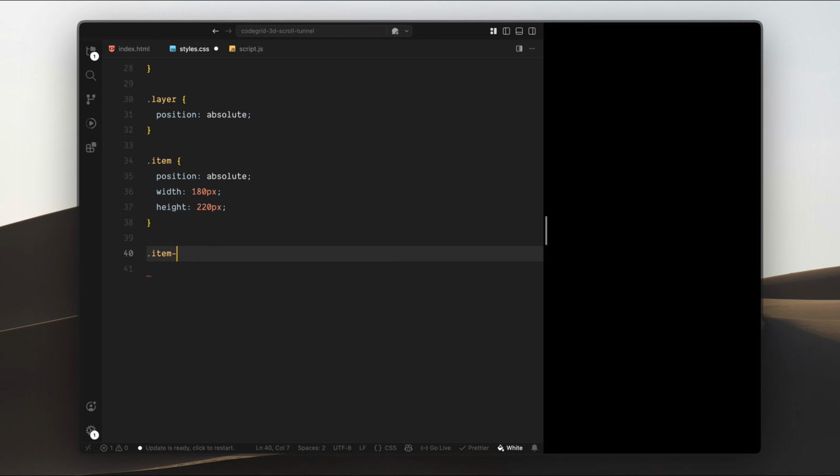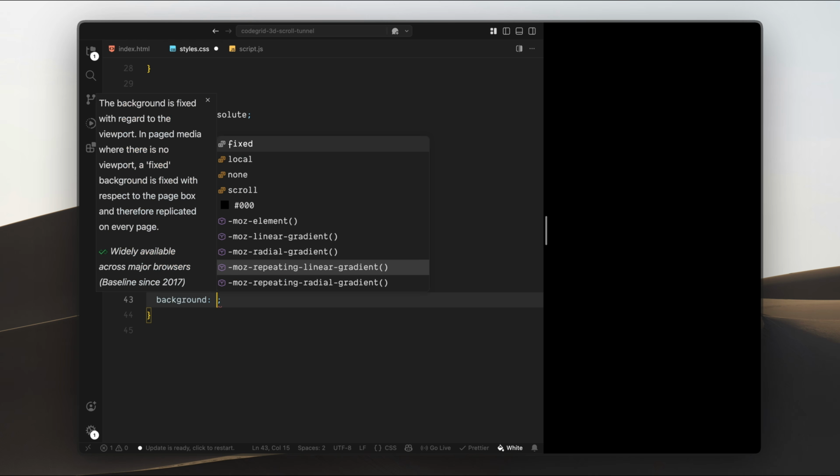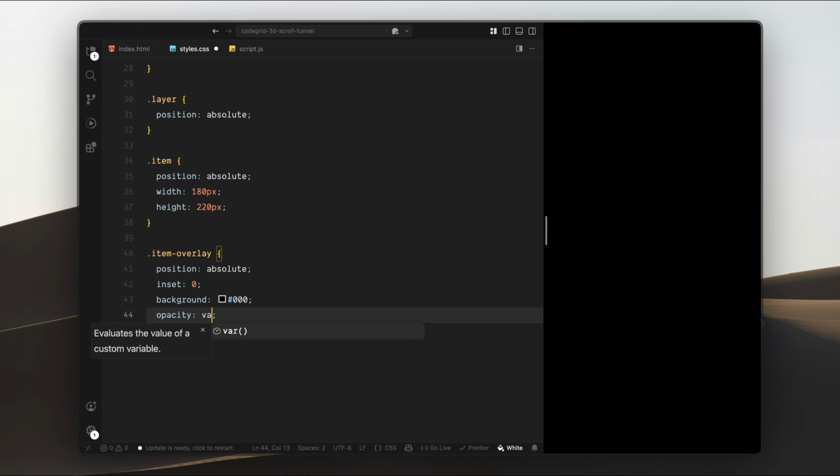And finally, the item overlay. This is a div that sits directly on top of each image. It's a solid black layer with its opacity controlled by a CSS variable called overlay. When the overlay value is 0, the image is fully visible. When it's 1, the image is completely blacked out.